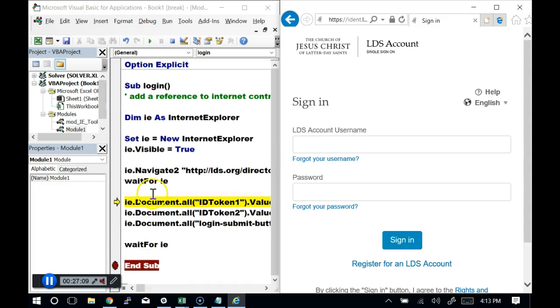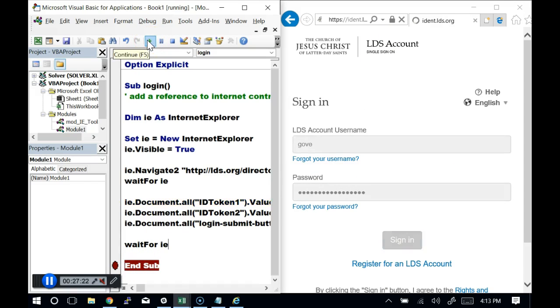I'll run this, and again, we should see it fill those values in. It will click this. We won't really see it click, but we'll see it now start to navigate to a new location. It'll be waiting until that page is loaded, and then it should stop at the end sub. And of course, since I'm not putting in my real password, it's not going to show me the directory. It's going to come back and say there's some problem with your username or password. We're waiting. We haven't gotten to this breakpoint yet. We're waiting for that page to load. Still trying to figure out if I can be authenticated. Waiting.